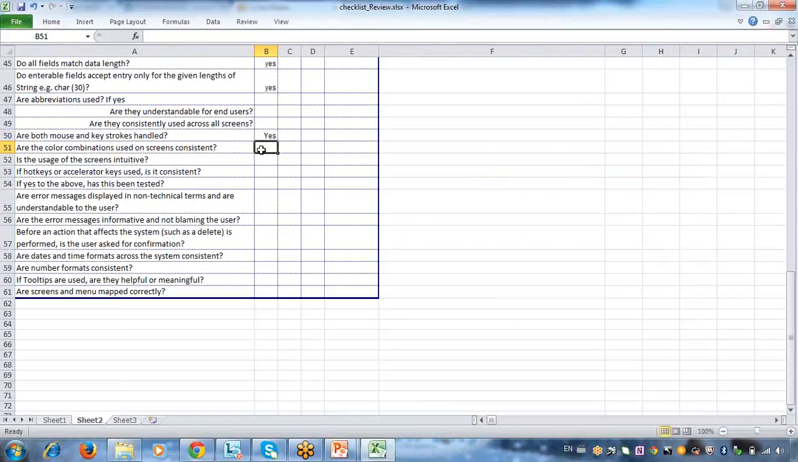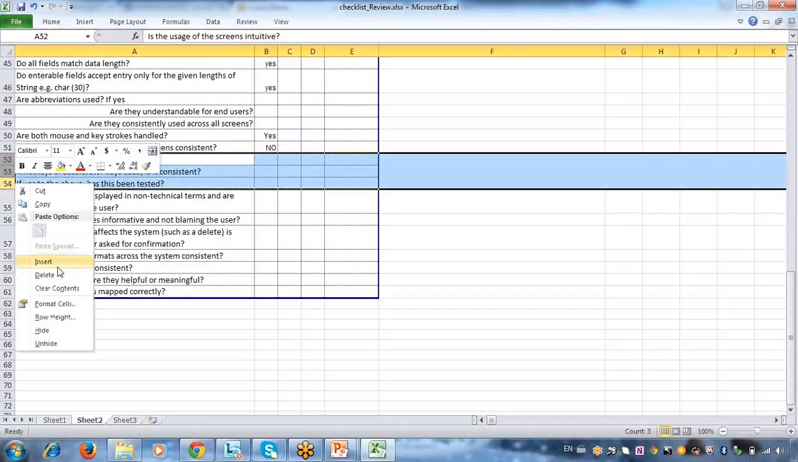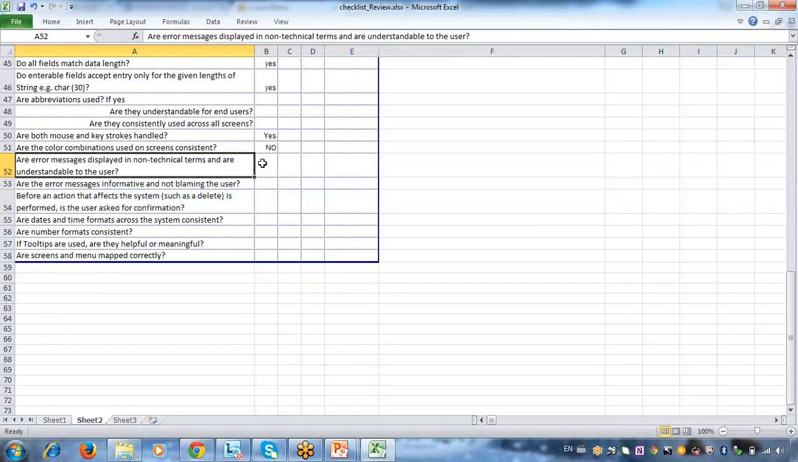And this is under your UI test cases. Are the colors coming properly, are they visible, and are they consistent across your application? Okay, fine. A few things are not applicable.